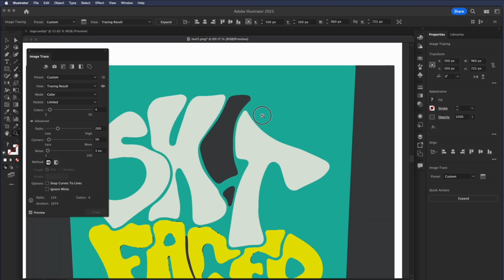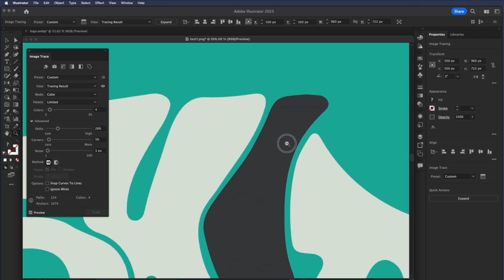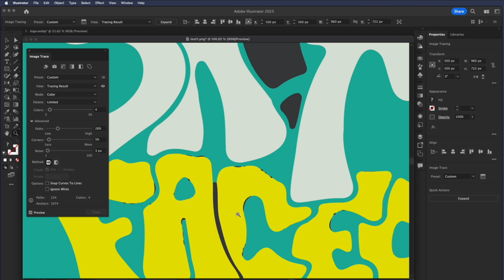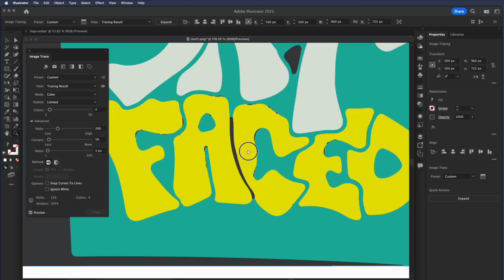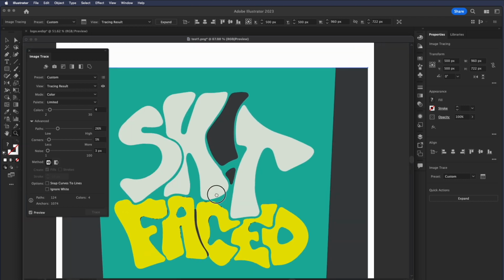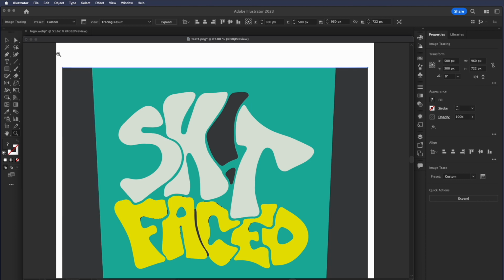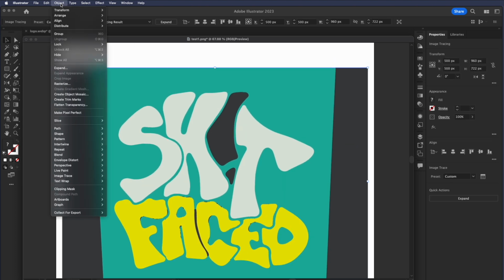So if I zoom in on this, we're getting nice smooth lines for the most part. It's not perfect, but it's really close. We've got some noise down here, and we could play with that. We can get rid of that manually when we're done. And so I'm going to close this. I'm going to select my direct selection tool here, select the whole thing, and I'm going to expand.